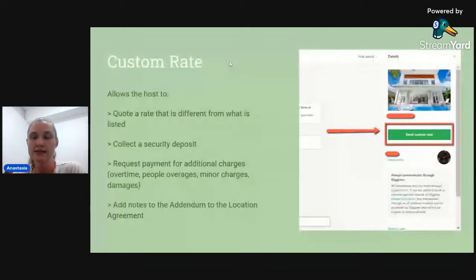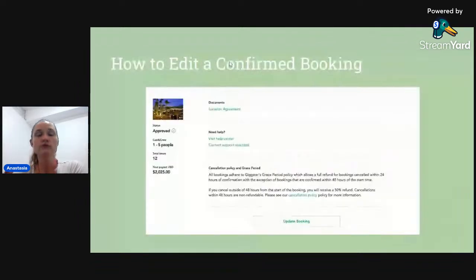You can send a custom rate and the renter will be able to accept or reject it. You can cancel the custom rate if you changed your mind and send a new one. When you click on the custom rate button, you will see a window where you can also introduce the notes that will be added to the addendum to the location agreement.